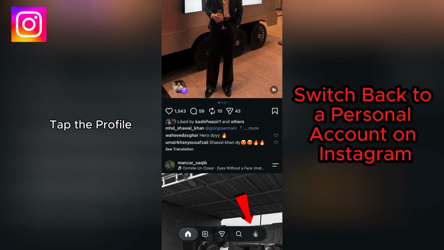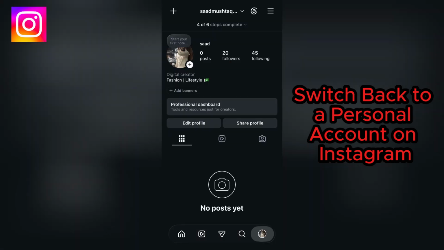Now, tap your profile picture at the bottom right of the screen. This will open your Instagram profile. Next, tap the three-line menu in the top right corner. This will open a list of account settings and options.